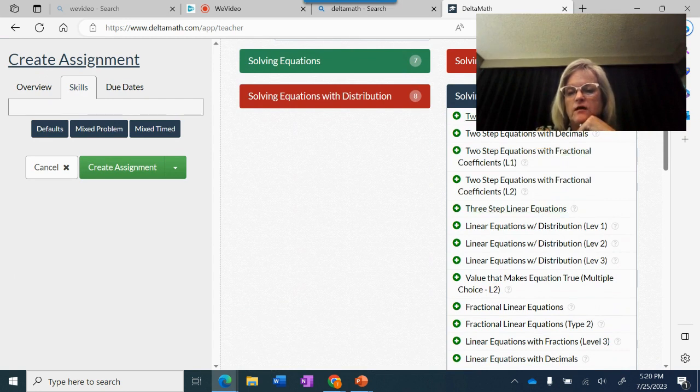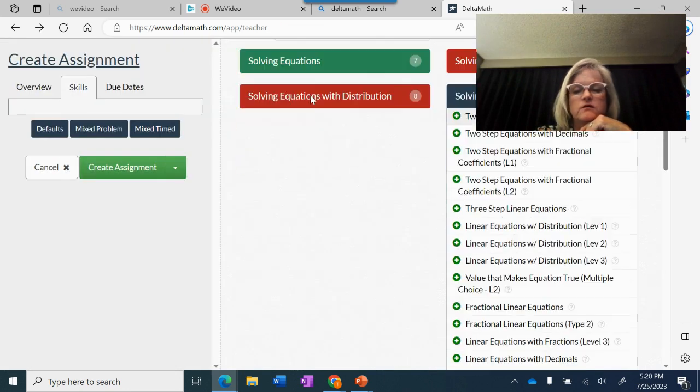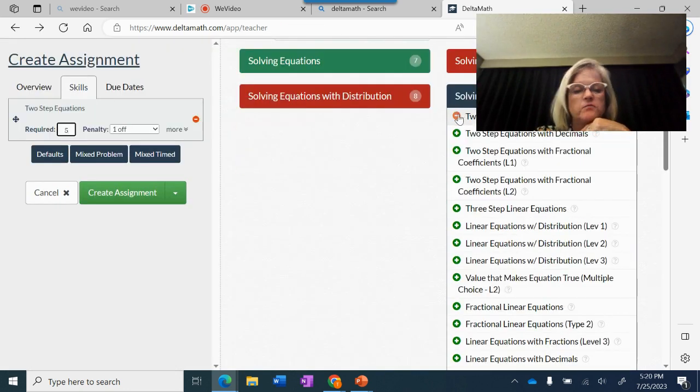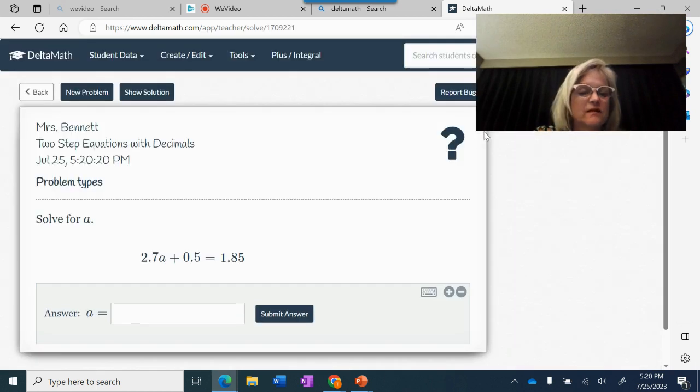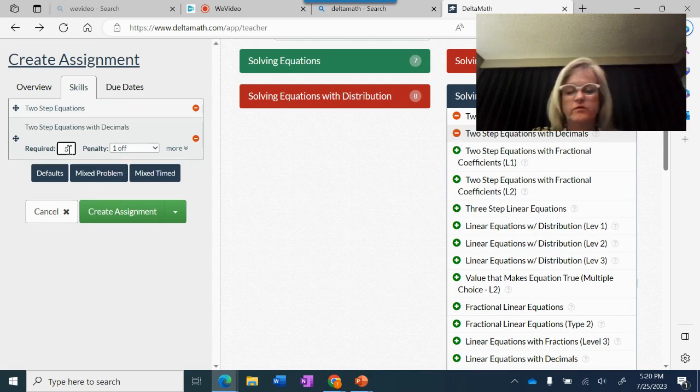And let's look at maybe a two-step equation. Kind of looks like what I want to do. So I'm going to add that, put a plus sign. Let's do two of them. Let's do two-step equation with decimals. What does that look like? Not bad. I like it. Click that, and let's do two again of those.